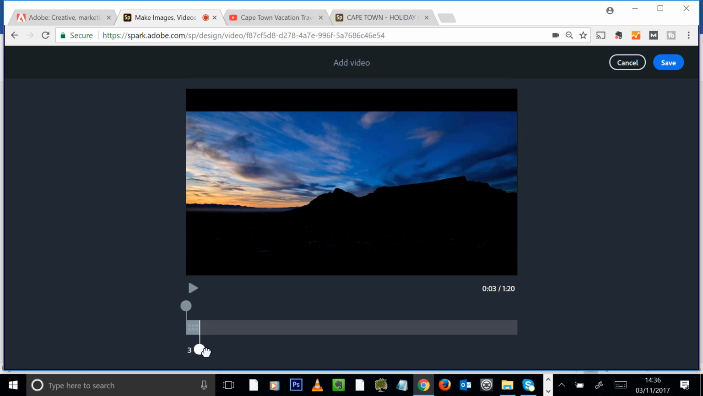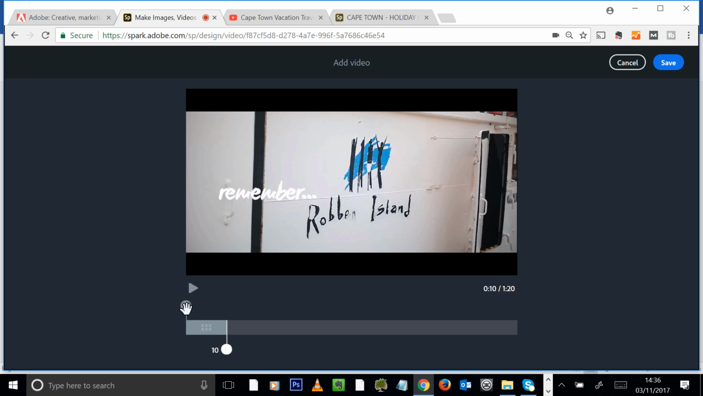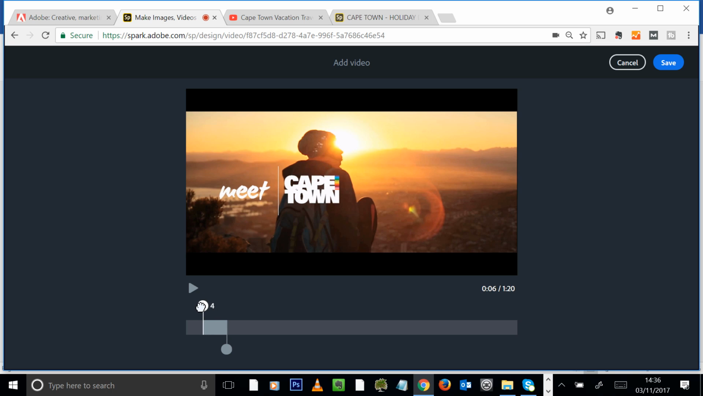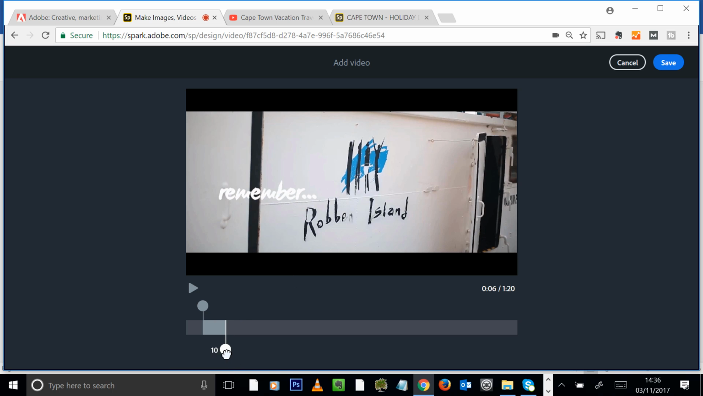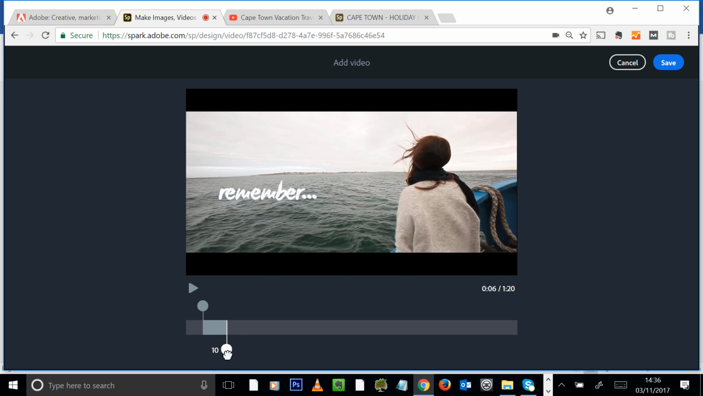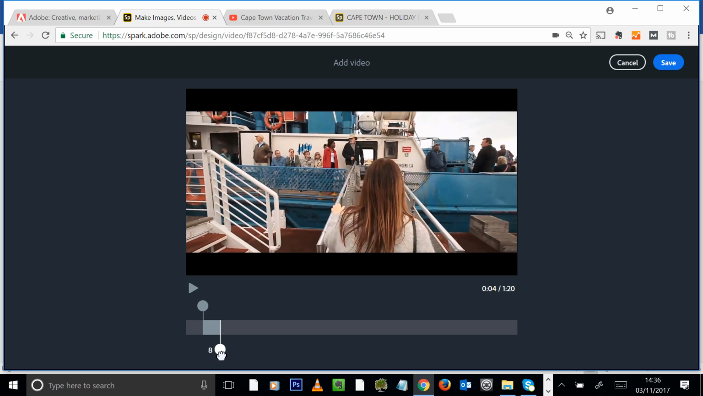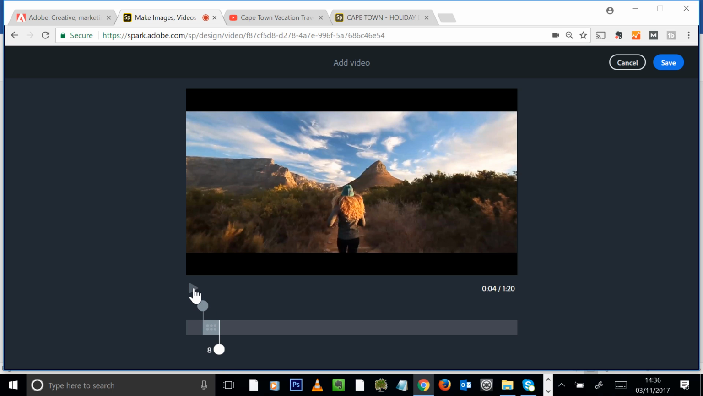Or I can drag a certain part inside it. So maybe I want to show something really beautiful here where this sort of scene on Lion's Head again, and maybe all the way up to before Robben Island. Okay, let's see what we have. So this bit.